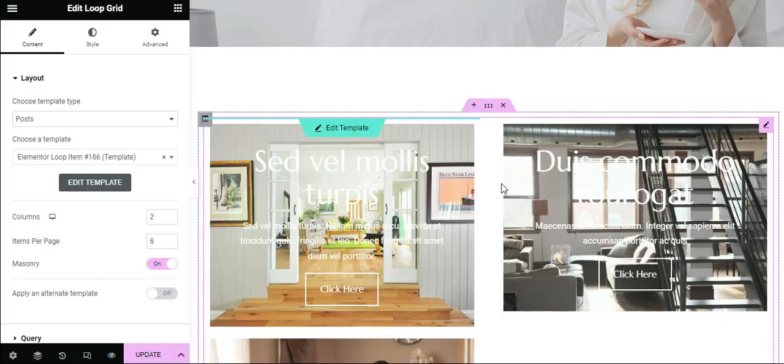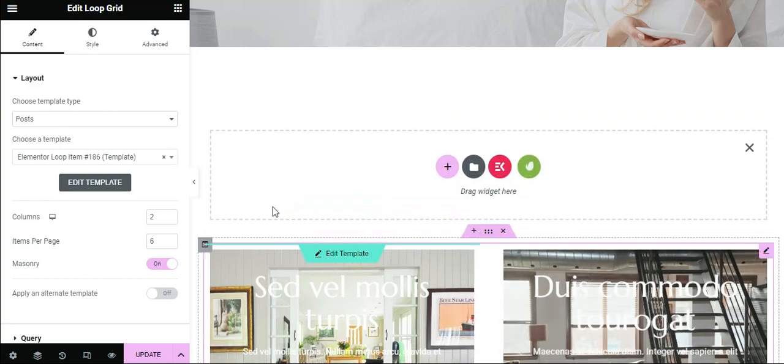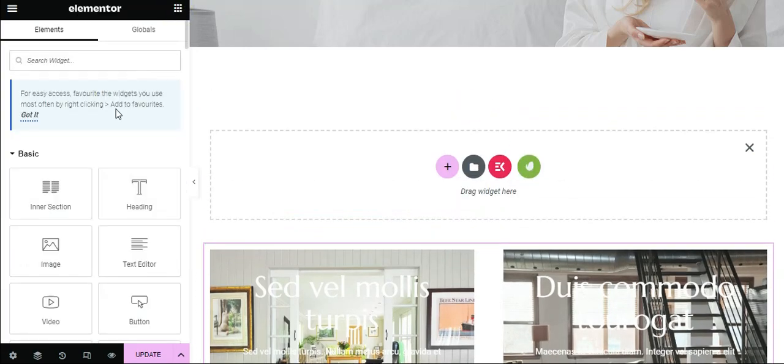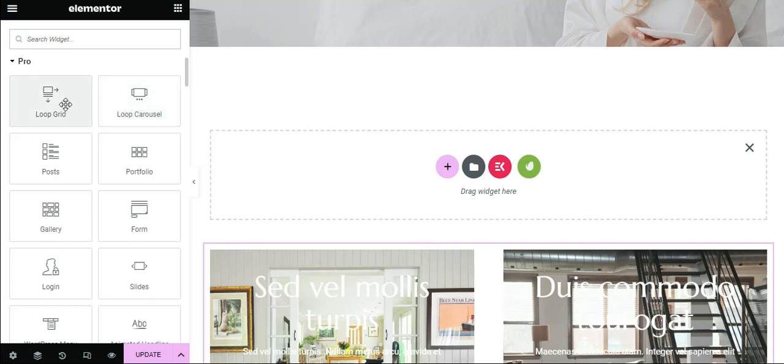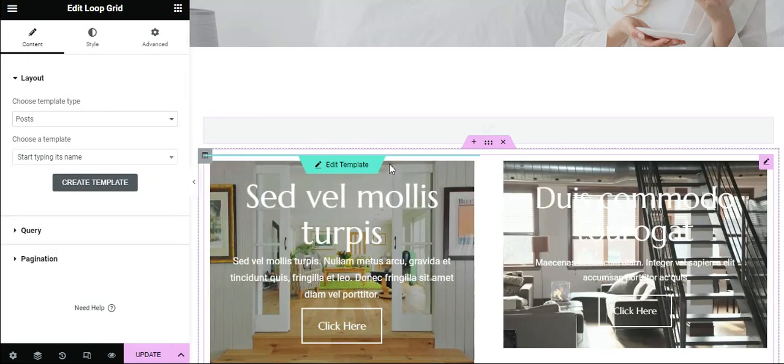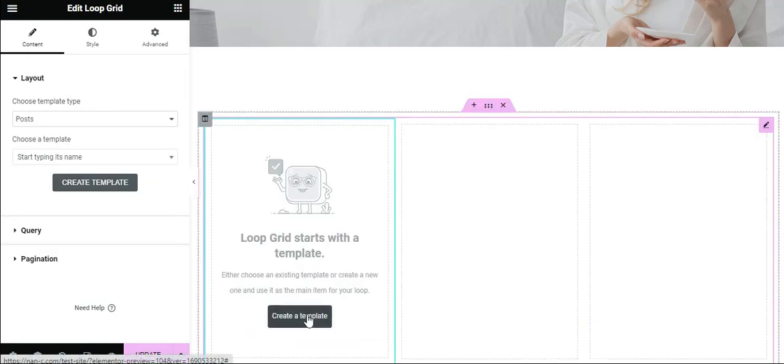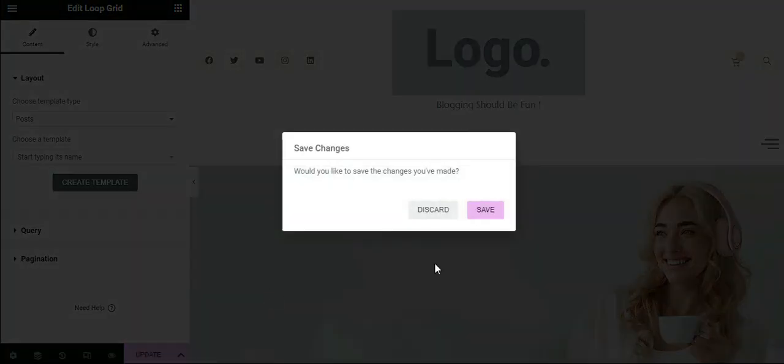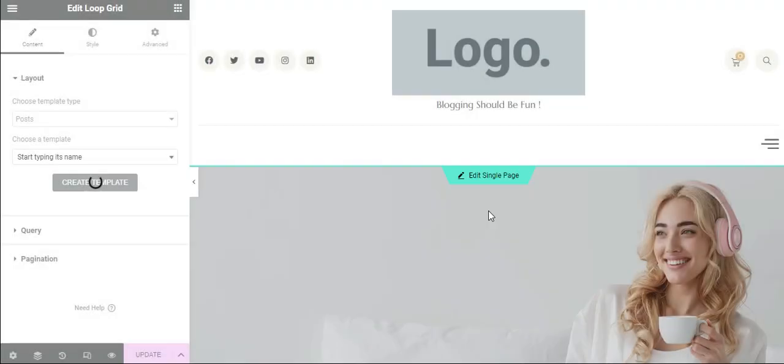Now let's just say I want another design for my loop. I want a new loop and I want to create it from the point I am right here. I go here, add section above this one. I go here, scroll down, choose loop grid, place it inside the section. I follow exactly the same steps so far until the previous time and I click on create a template. I hit save.